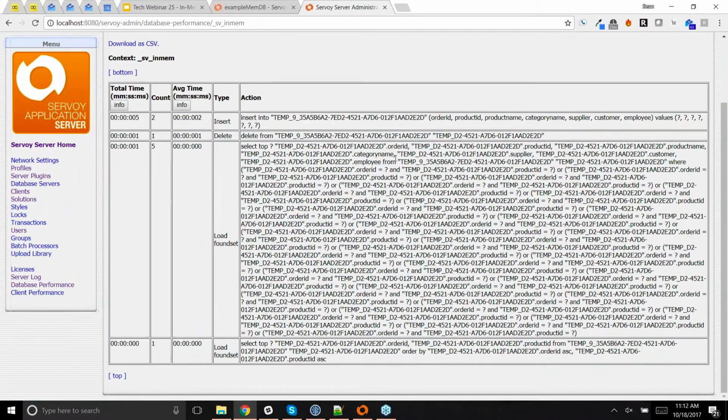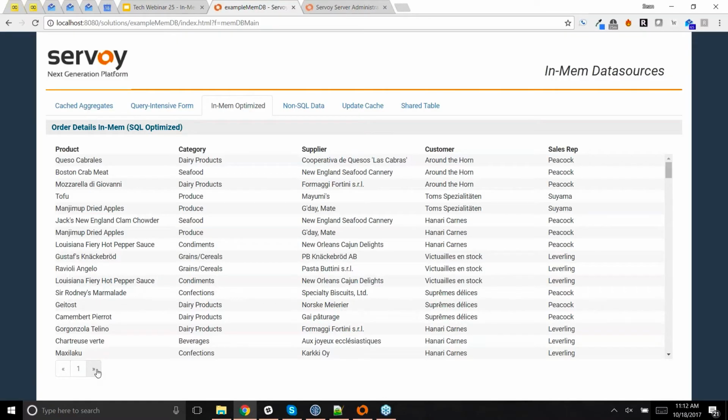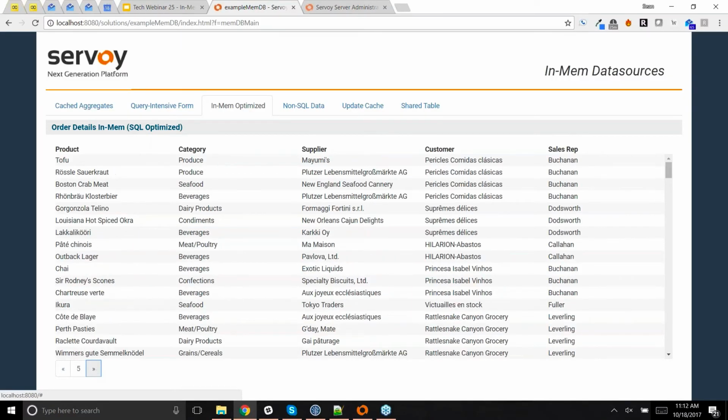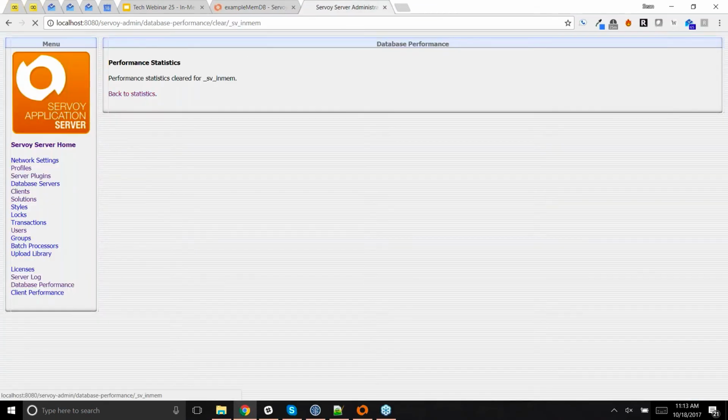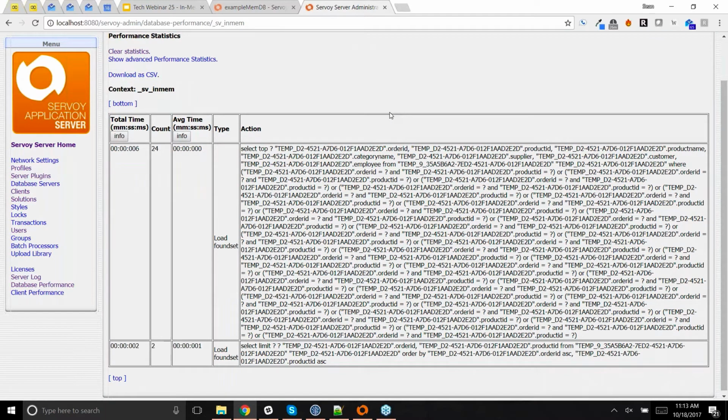One is to actually insert, that's a one-time thing, into the temp table, but then actually loading the found set as well. So the original query, the one that does all the joins, is a single query. And if I clear this and I page through this grid and I reload those statistics, you can see that it's only loading the next batch of records in the found set.